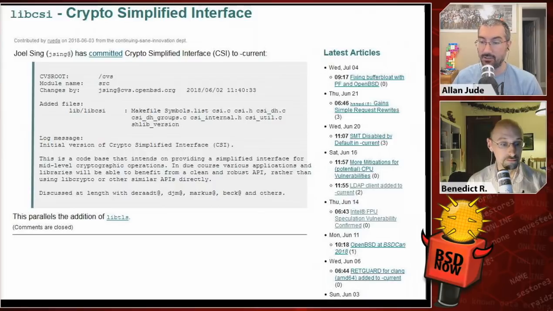So this is a code base that intends to provide a simplified interface for mid-level cryptographic operations. In due course, various applications in OpenBSD and the libraries will be able to benefit from a clean and robust API rather than using things like libcrypto from OpenSSL or other similar APIs directly. So the idea is it's kind of in parallel with libTLS, to provide a simplified interface for other parts of libcrypto, not just the TLS part.